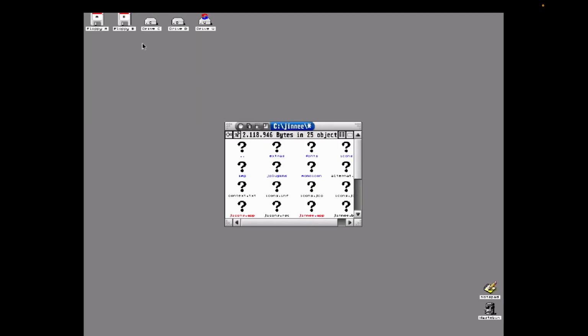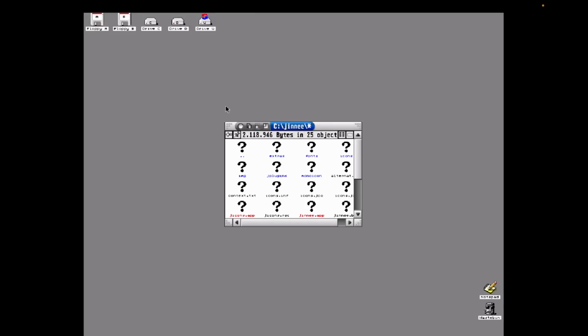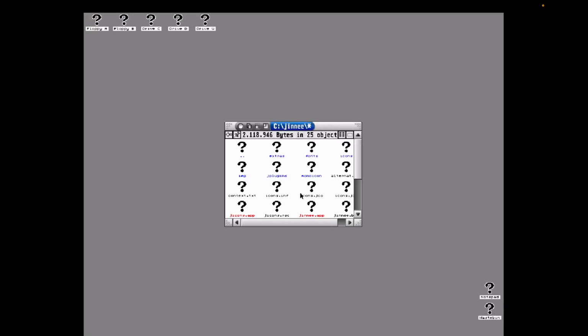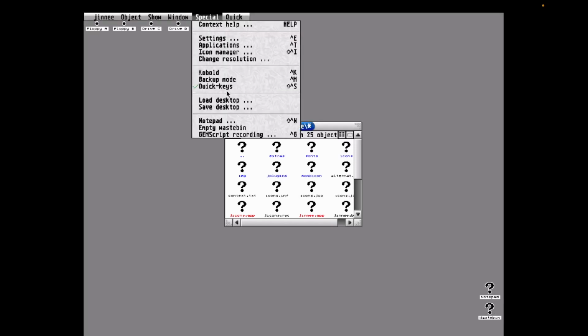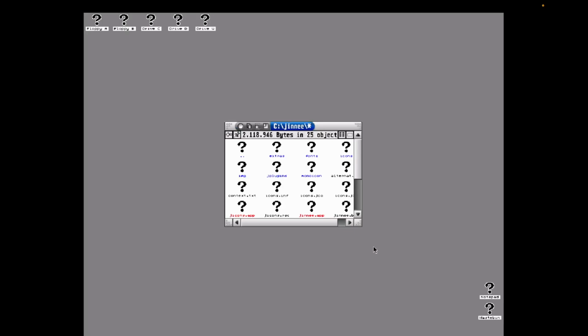What I did, if you go into Save Desktop, you can see that it's in the Jinnee folder. But if we quit out of the extra copy of Jinnee and go back to the original non-working one, and we go to Save Desktop there, its actual working directory is gemsys myaes desk. And that begs the question, do we need to put the icons in the desk folder and have the Jinnee files in another place, which I really don't want, or do we reinstall it into that location, which in the end is what I decided to do.